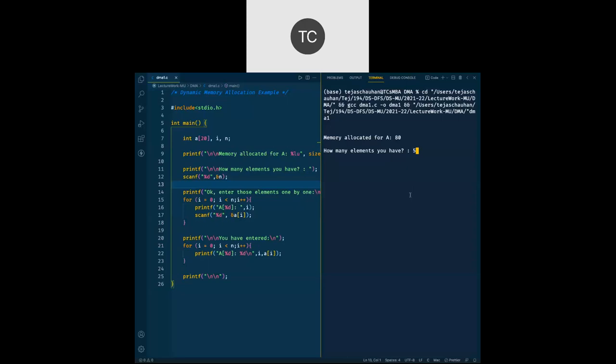But now if I go for 5 elements only, then from those 80 bytes, how many bytes do I use? How many bytes are we using here? Correct, 20 bytes. So from 80, we are making use of 20 only. How about the other 60 bytes? Simply wasted.